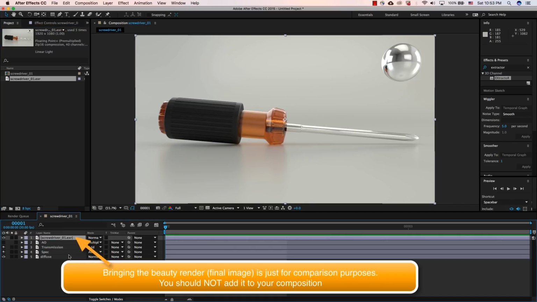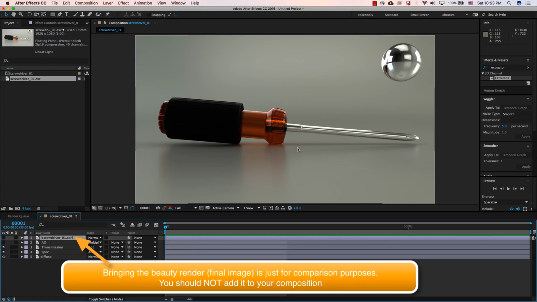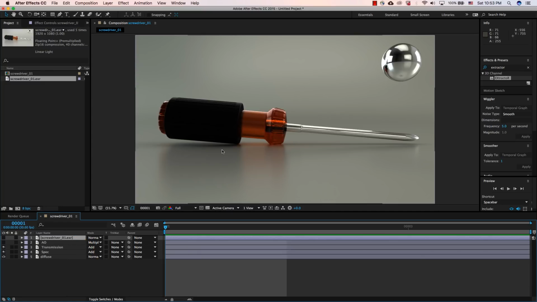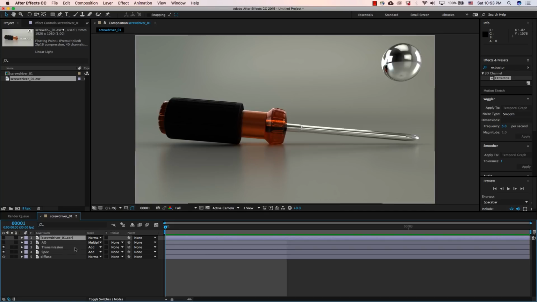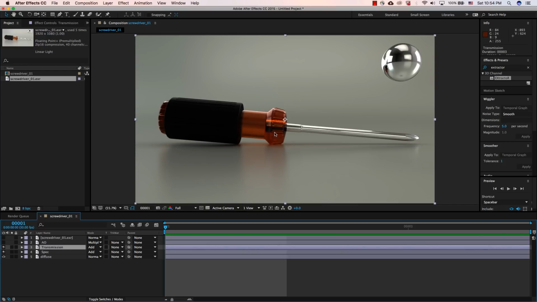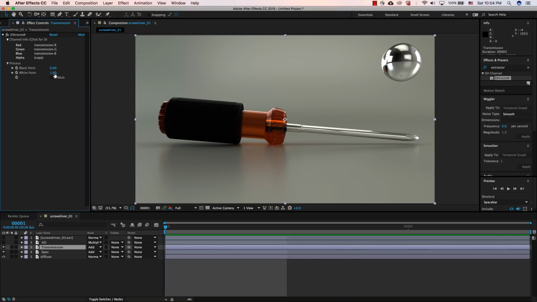And this is our final render. If I hide it, you will see that we sort of recreated this beauty render. The only thing that is missing here is that we need to apply the gamma correction again to the whole composition, because right now we took out the gamma correction because of the extractor effect that we've applied to all of these layers. It's now time to get the gamma correction back into business.